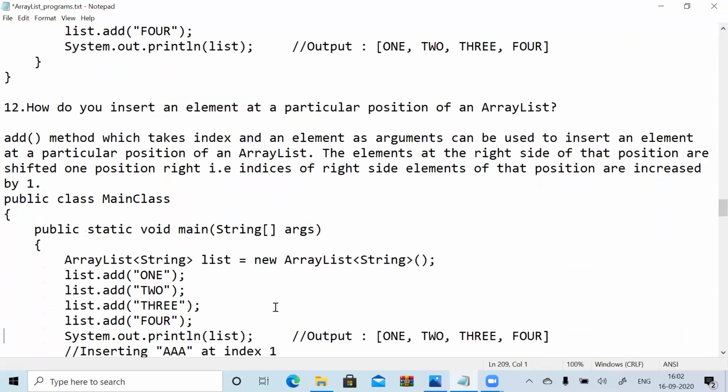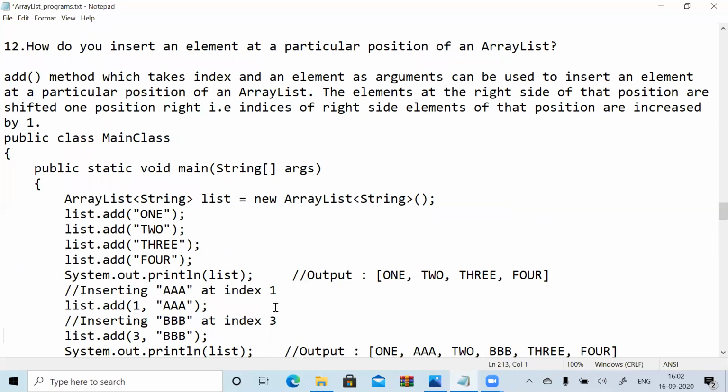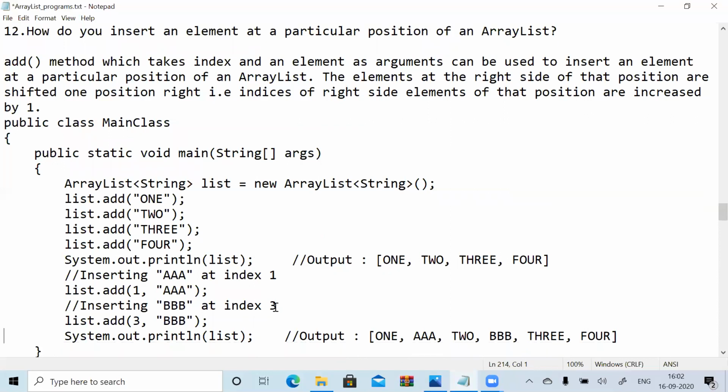Next, how do you insert an element at a particular position of an array list? Again, by simply using add at particular indexes.